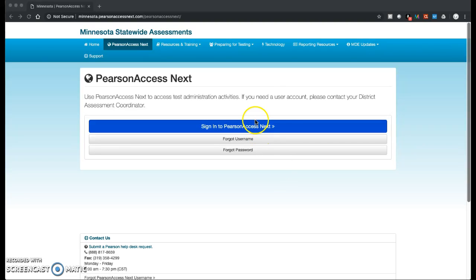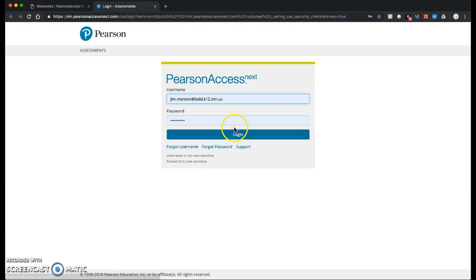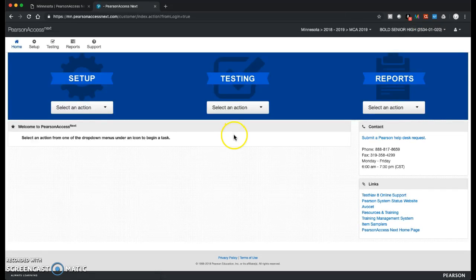We're going to have a quick session on how to sign in to Pearson Access for MCA testing training. I'll send you the link. You go to this link, which brings you to this site right here, at which you sign in to Pearson. It asks you for your username and password. If you've already signed in, you'll have that. Otherwise, you'll have to create something.